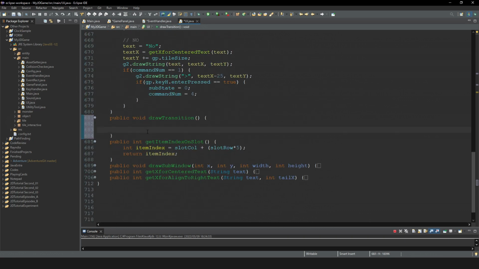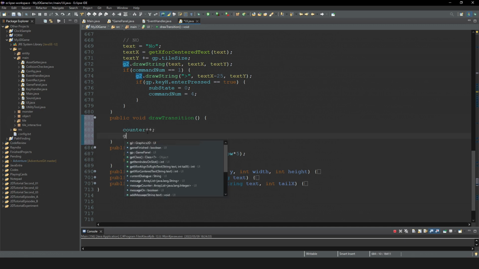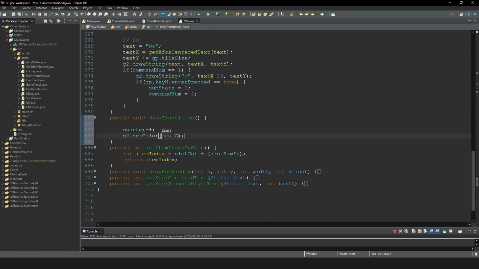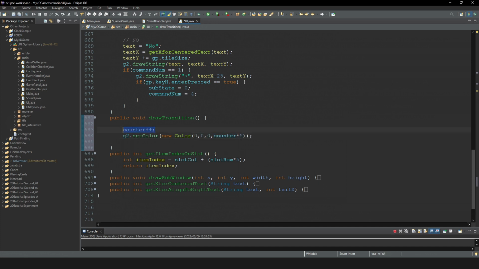So first counter plus plus, and then set color. And we choose a black color, 0 0 0, but change its alpha, counter times 5. So in this case, in every loop, this alpha value increases by 5. And we use this color to draw a screen size rectangle.